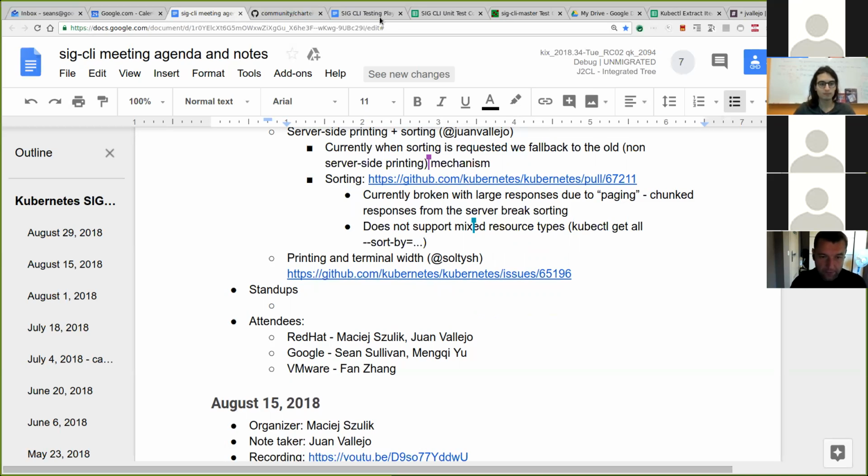And the main reason for that is that at some point in time, we would like to entirely get rid of the old printing mechanism, which is also stopping us from extracting kubectl into its own repository. And the reason for that is that we rely on the internal representation of the object, which is kept inside of the API server for returning the data when doing the server-side print.